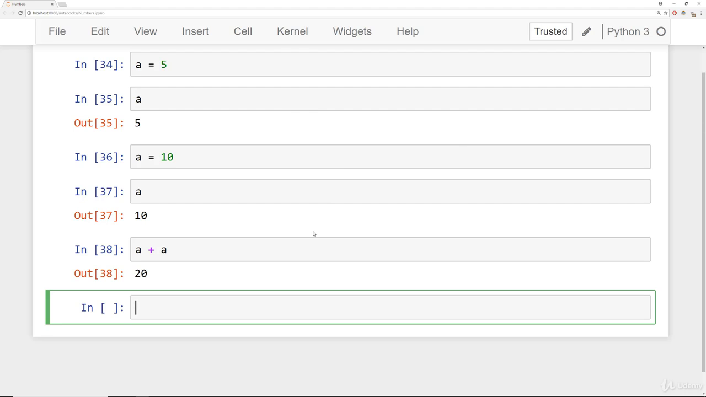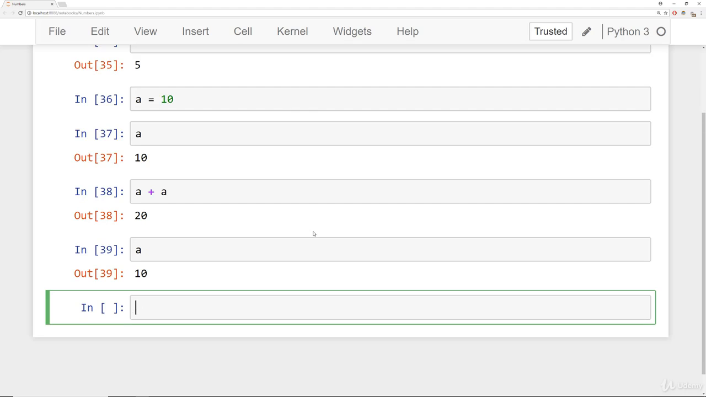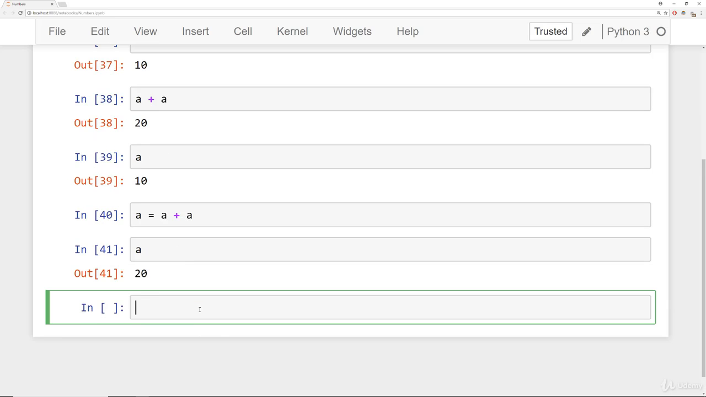And Python also allows you to do reassignments with a reference to the same object. Let me show you what I mean by that. I could say a, which is still equal to 10. I could reassign it to be, say, something like a is equal to a plus a. So what that is saying is take the current value of a, which is 10, and reassign it to a plus a. So that's 10 plus 10.